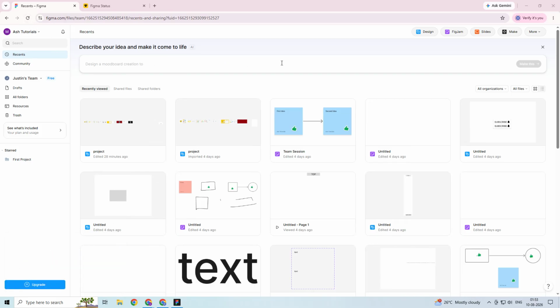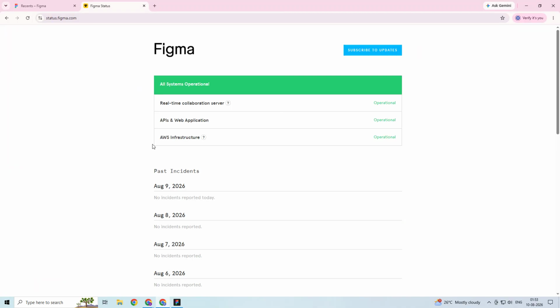Now, check Figma's service status. Go to Figma status and see whether there's a current outage or performance issue affecting multiple users. If Figma is having a widespread server problem, the issue may not be on your side at all. In that case, the best fix is usually to wait until the service is restored and then try again later.